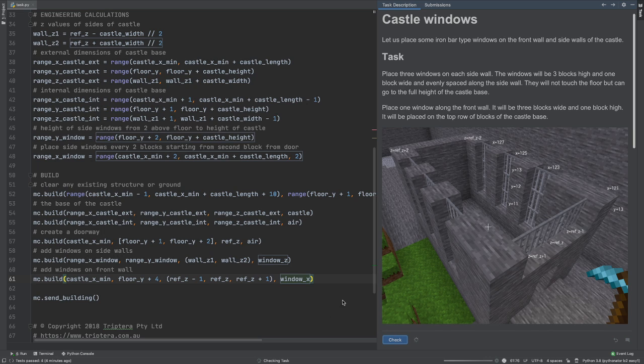Still checking. I'll try testing it again. No. Got a red line here. I should check that out.